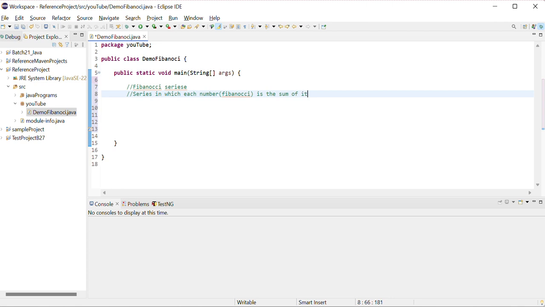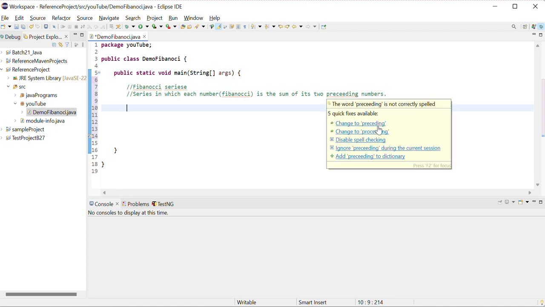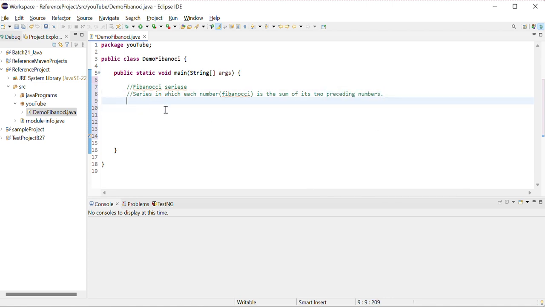of its two preceding numbers. What does it mean? Sum of its two preceding numbers means what? Let's write the series, then you can understand. So here 0, then 1. So 1 is a Fibonacci number.